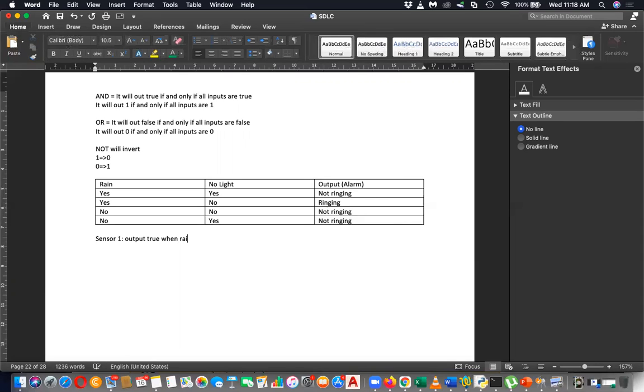when there is rain. Let's give some names: sensor 1 is X and sensor 2 is Y. Sensor 2 outputs true or 1 when it is dark.